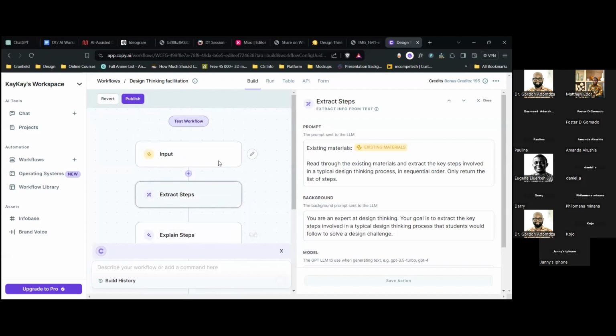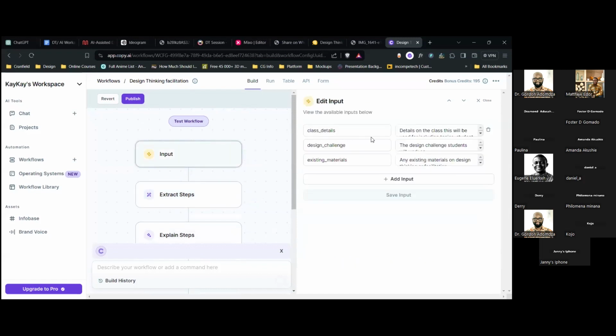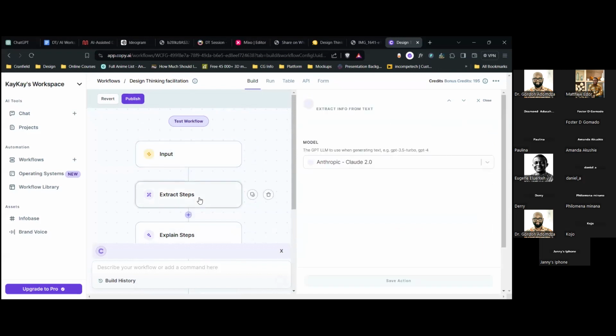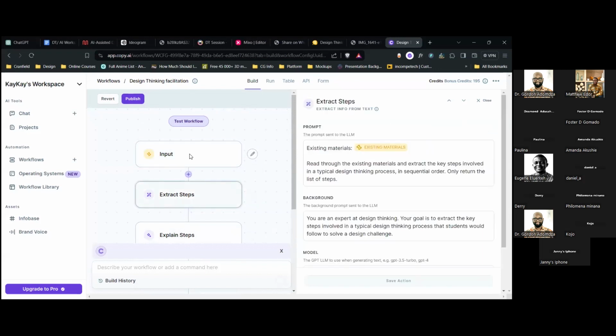It gave out its logic, that it will need you to give it an input: what are the class details of the people going to be, which it has outlined here, and what will be the design challenge that the students would work on, and is it based on any existing material? That's the only input it will need from you. Based on that input, this is the logic it has come up with, where it has told itself to read through the existing materials, extract the key steps involved in a typical design process in sequential order, and only return the list of steps.